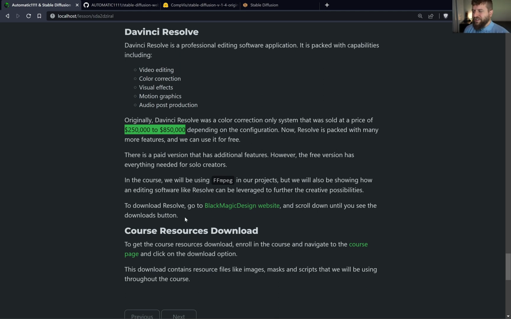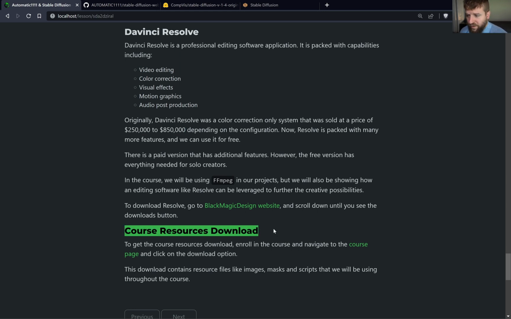And I just want to mention as well, if you've ever heard of the Adobe products like Adobe Premiere Pro and After Effects, DaVinci Resolve is basically a competitor to those pieces of software. But instead of it all being separate apps, it's all packaged into a single app. And lastly, we have the course resources download, which contains assets that we'll be using throughout the course, like image masks and images. So if you're enrolled, then you can go to the course page and download that folder.